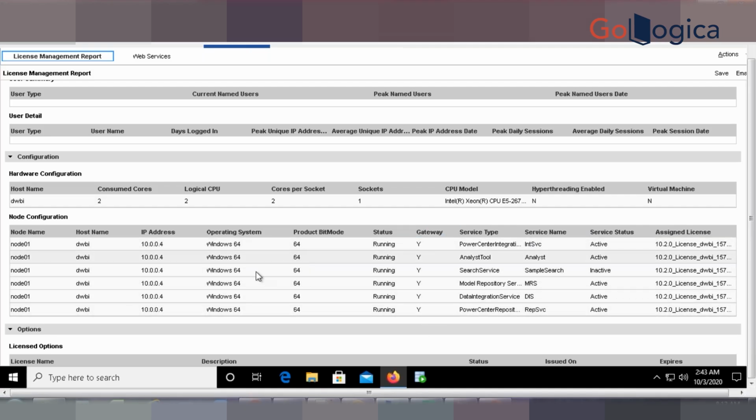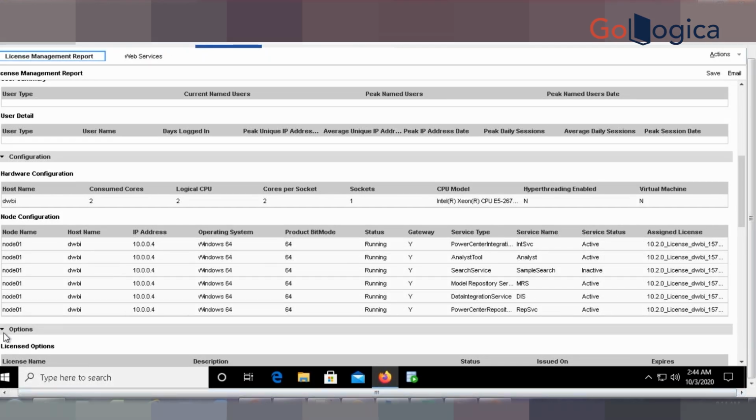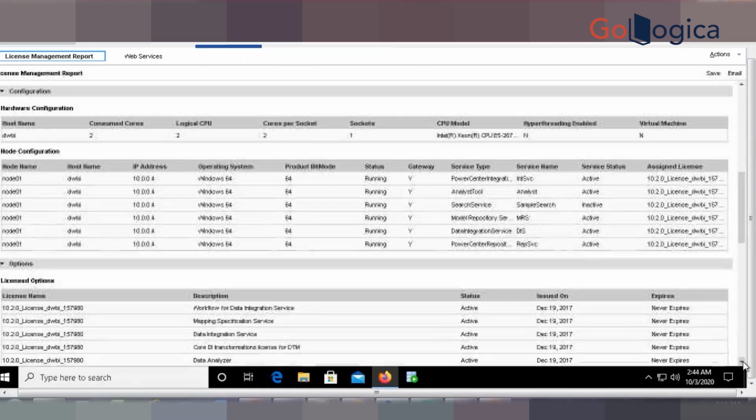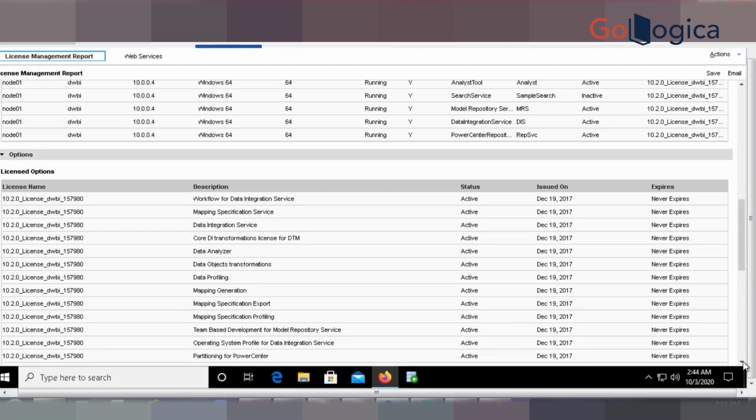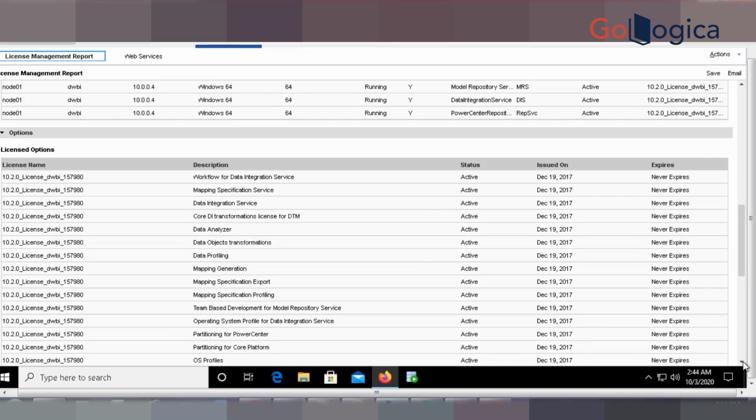It's a gateway node. So it's showing you your IP address, this one, and your license, which is active, which is inactive, a complete summary it's showing. Also in the options section, it will show you the licensed options. That means in my license, what all things I can access. See, status active, these all things I can access.